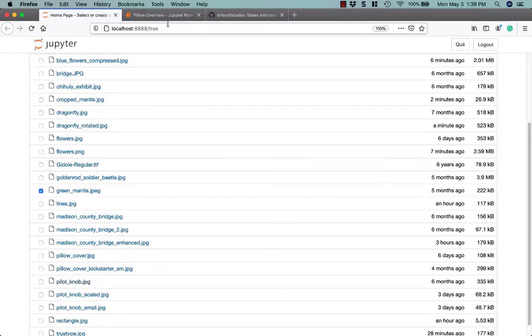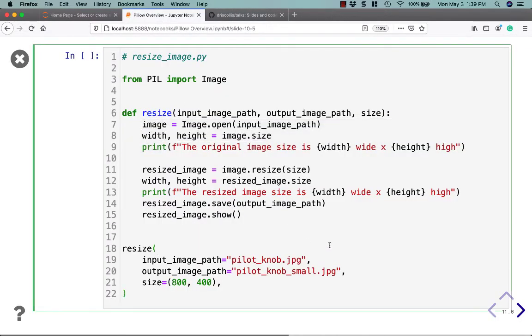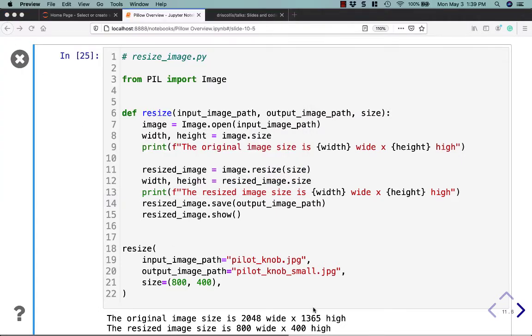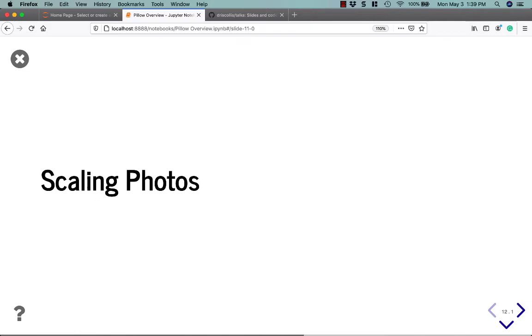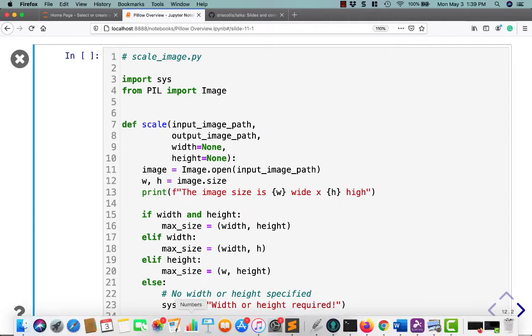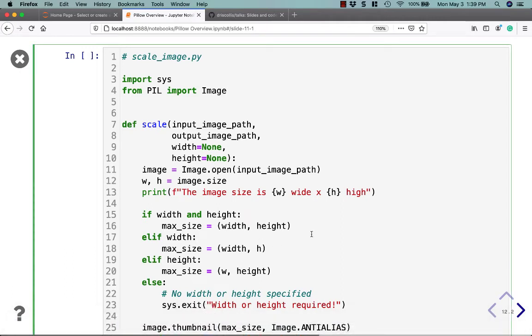That's the original photo. So if we go ahead and run this, it's going to show it, and you can see it's kind of gotten squished. So the problem with the resize method in Pillow is that it doesn't care about aspect ratios. And so it's going to mess it up for you unless you do that calculation yourself. So there is a way to fix that, and I put it under here, Scaling Photos. And the way to do that is to call image.thumbnail instead. So let's look at this.